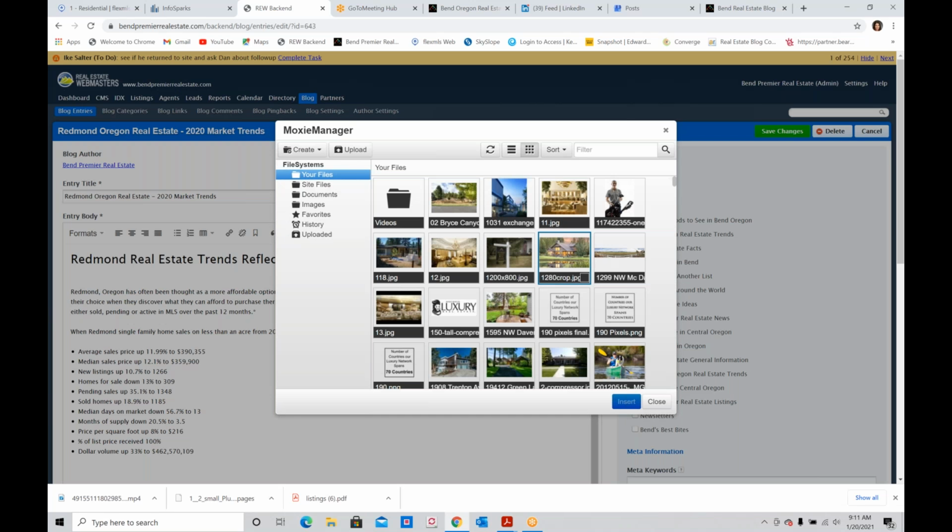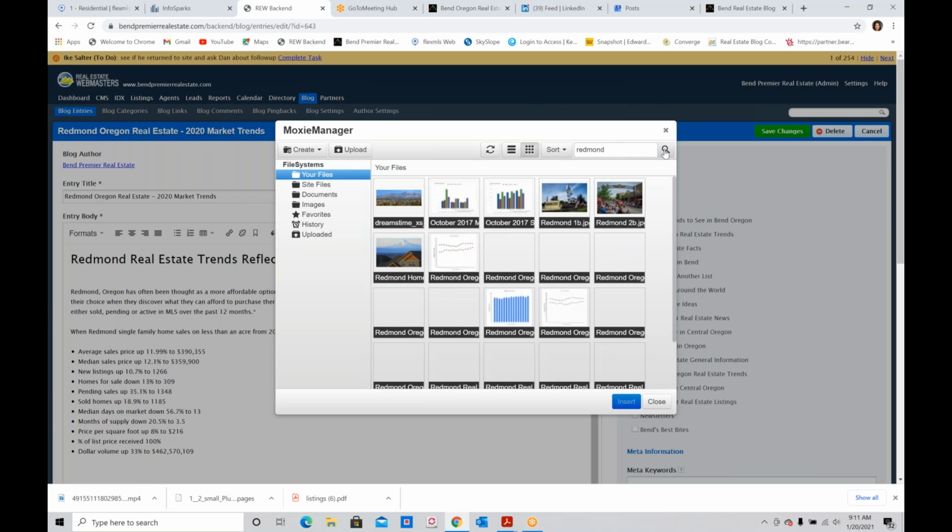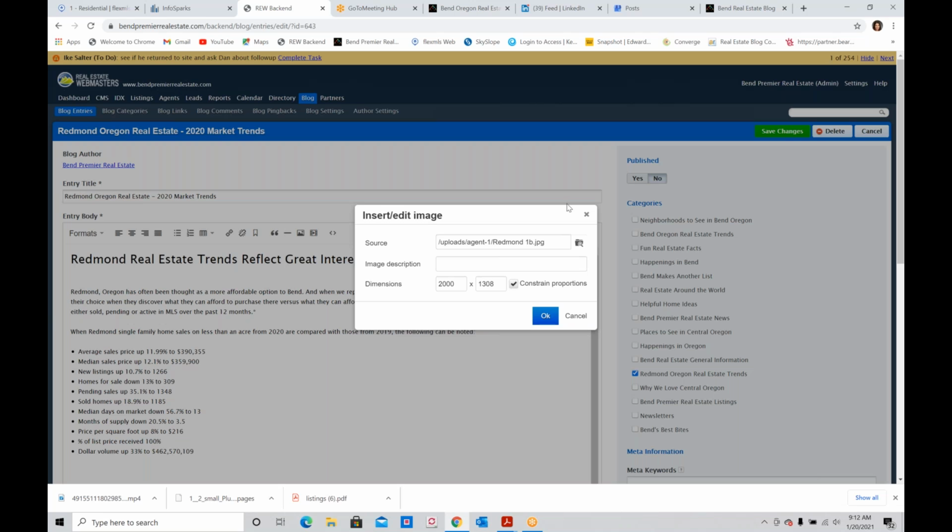Now, this is taking me back into my library of pictures I've already used in our website. Or I can upload a fresh picture from my computer using this button. In this case, I'm going to go to something I've already used in the past. It's called Redmond. And here's everything I have that was categorized as Redmond. This particular picture, I think is really good.